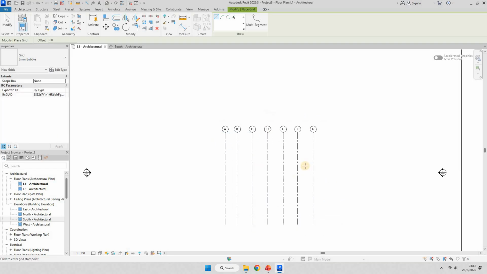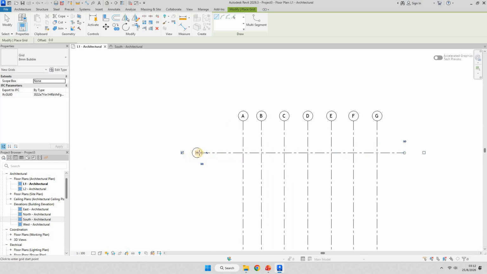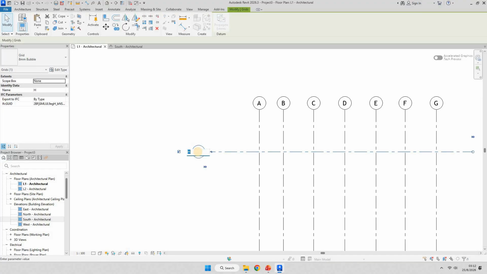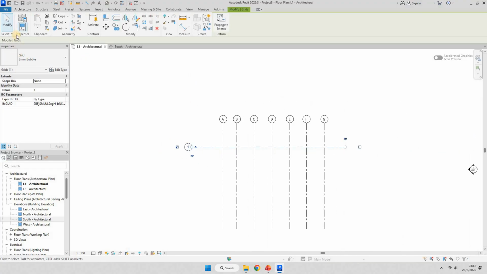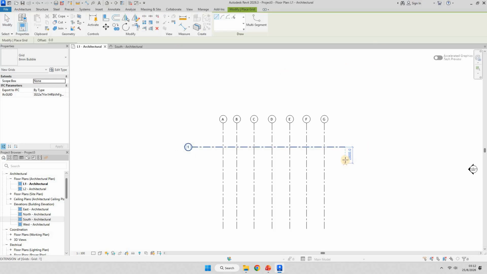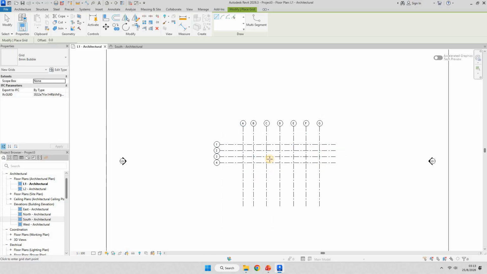The vertical ones are done, so we are going to do the horizontal one from the right until left, and you can see Revit took it as H. We are going to change it to 1. Go to architecture again, grid, 2, we need 4, 3, and then 4. So this is our grid system.